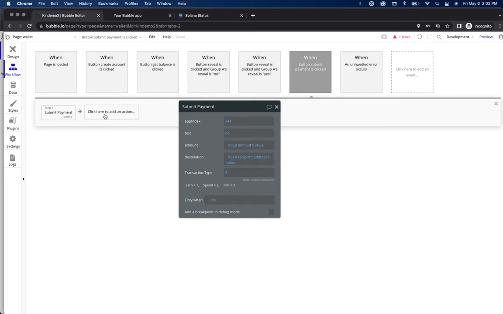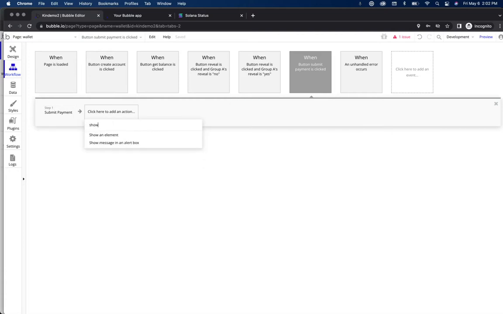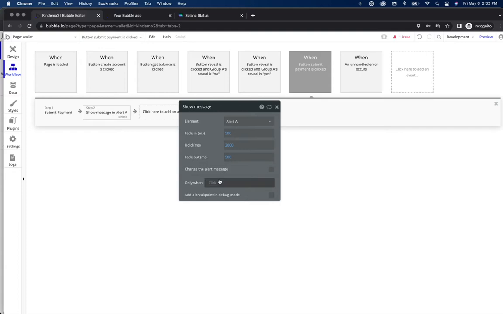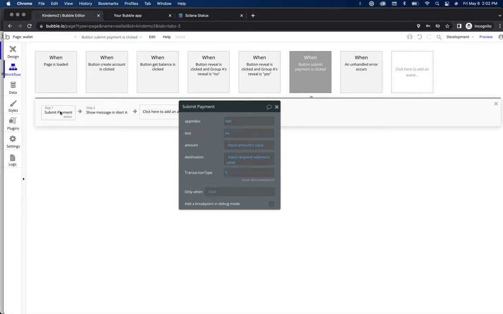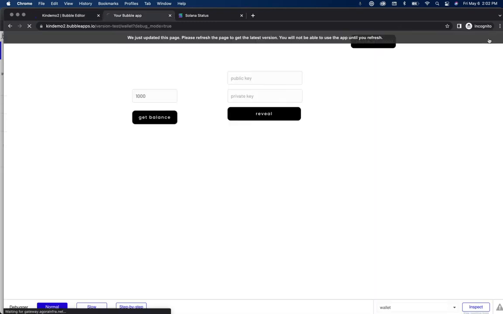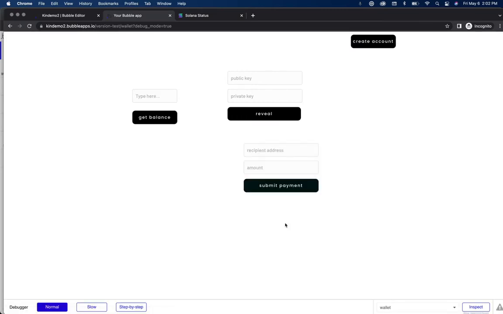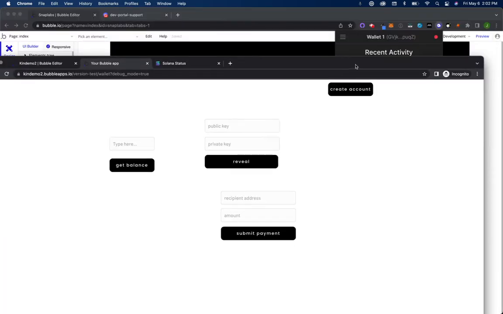Pretty simple. What we want to do is show an element. So say that payment goes through. We want to say successful. And as you can see here, we opted for the P2P because we're just going to send the money right back. All right, so how much do we have?